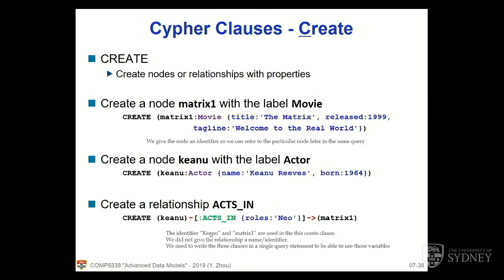Now this, remember, we are using this to identify our variables. keyNew refers to the node we just created, and this refers to the node we just created. Because we give it a name, we can use it in this clause. Otherwise, we have to find them. But we didn't give a variable here because we're not interested in using it later. So we just say we want to create a relationship, and we don't give it a name because we're not using it later.